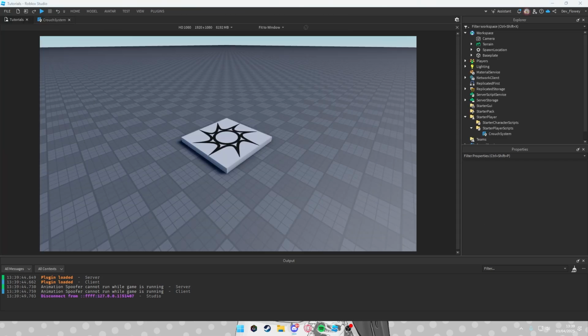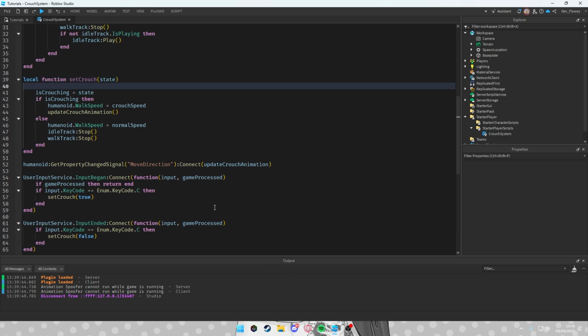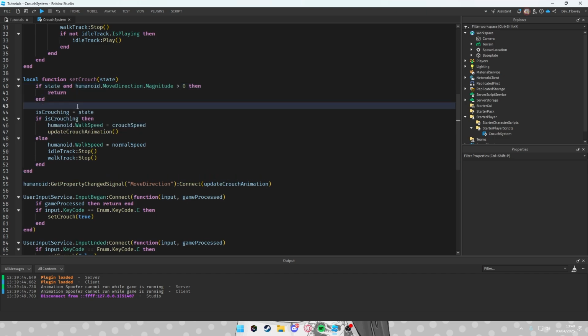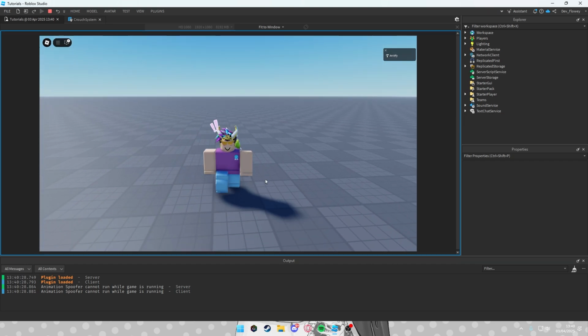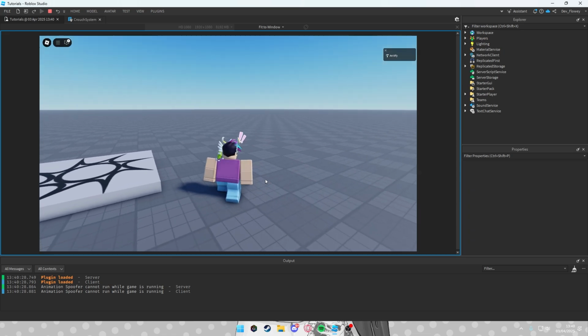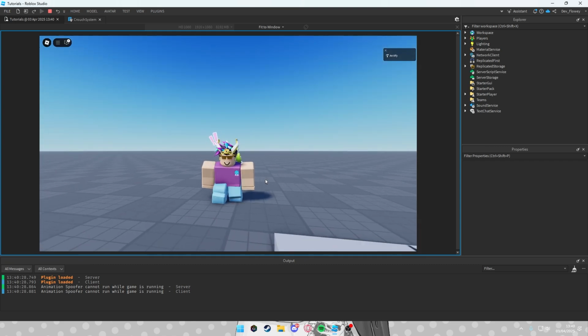Now, to make it so that you can only crouch when you stand still, just add in a simple line of code, which is: if state and humanoid.MoveDirection.Magnitude is bigger than 0, then return. And this stays exactly the same. So now when we play the game and we're walking, I cannot crouch. I'm pressing C, I cannot crouch. Only when I'm standing still can I press C and start crouch walking.